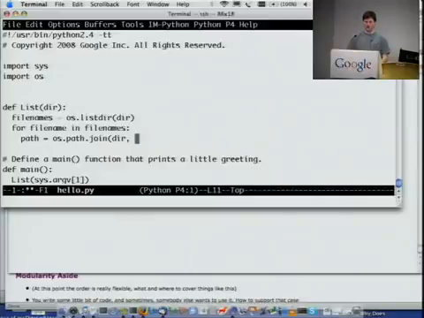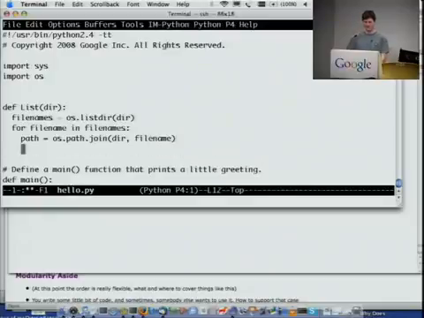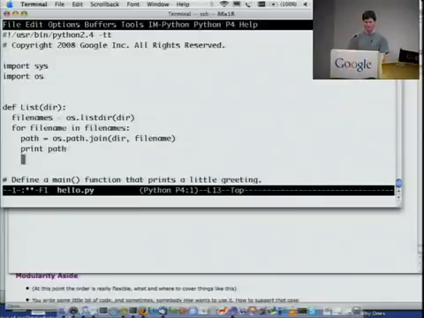Join takes a directory and a file name and puts them back together in a platform valid way. So that makes a valid path. So I could say print. I'll just print that. And then also there's an os.path.abspath. So I'll do that on the path.